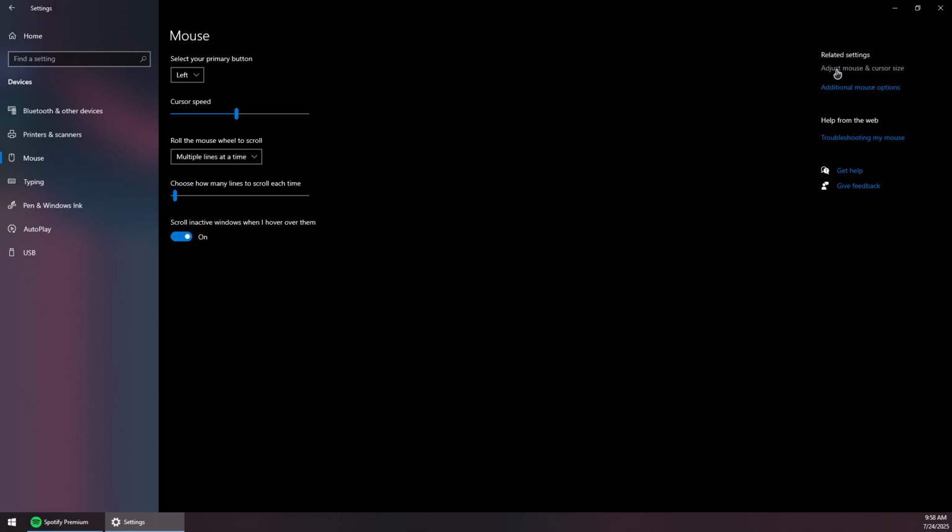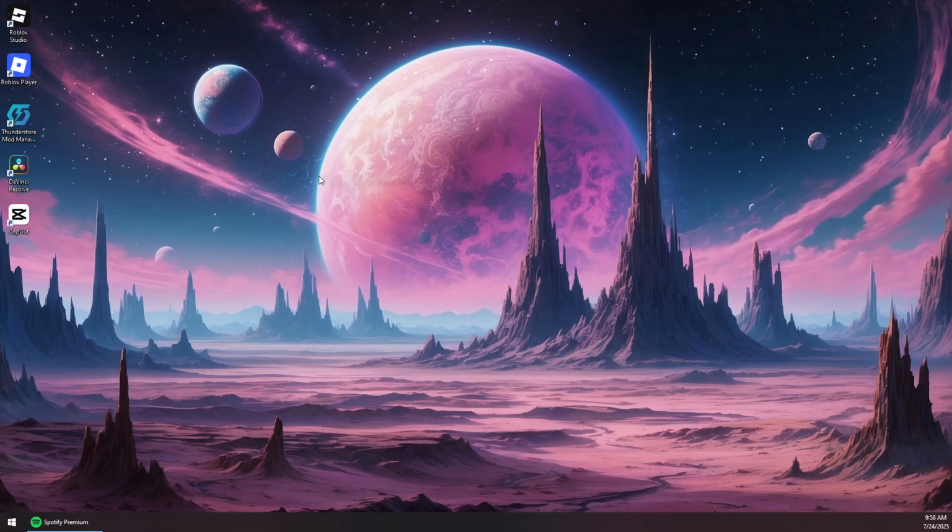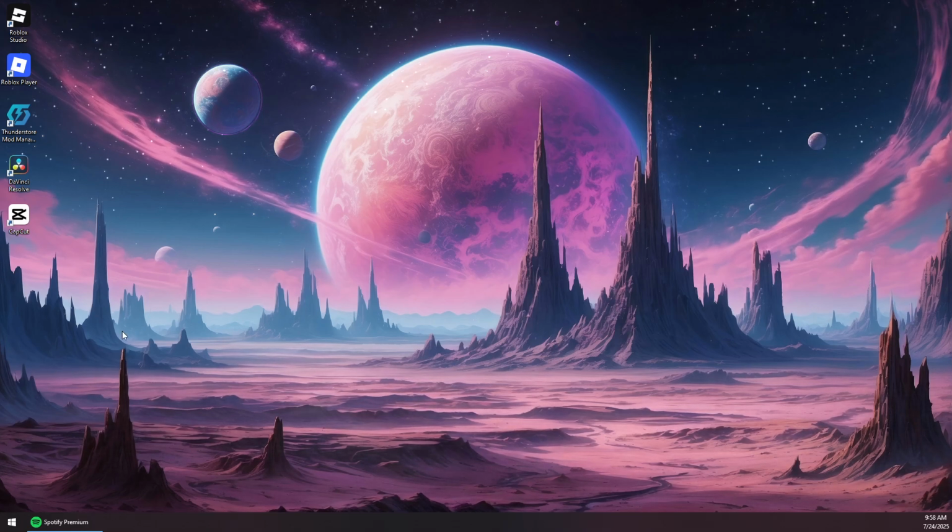and you can also click on adjust mouse and cursor size to open the window directly. From here you can adjust this slider right here to change the pointer size. You can also change the color by clicking on these right here if you want a black cursor or white cursor. And as you set the preferred size, you can simply close this window right here, and your cursor should be changed, or the size of the pointer should be changed to the one that you've chosen.